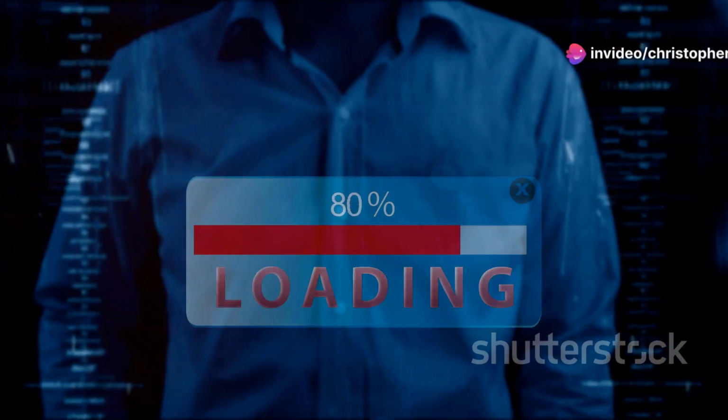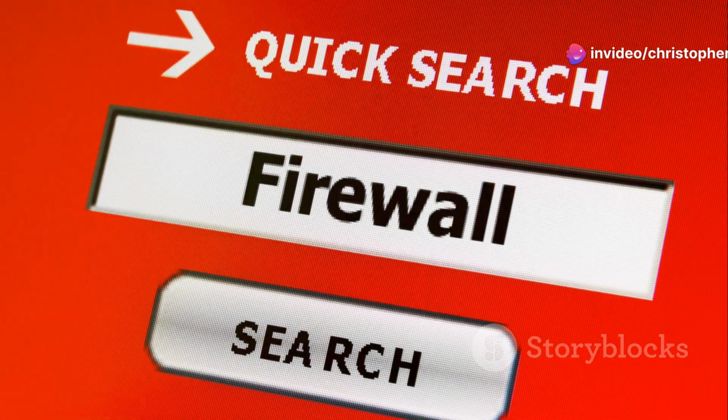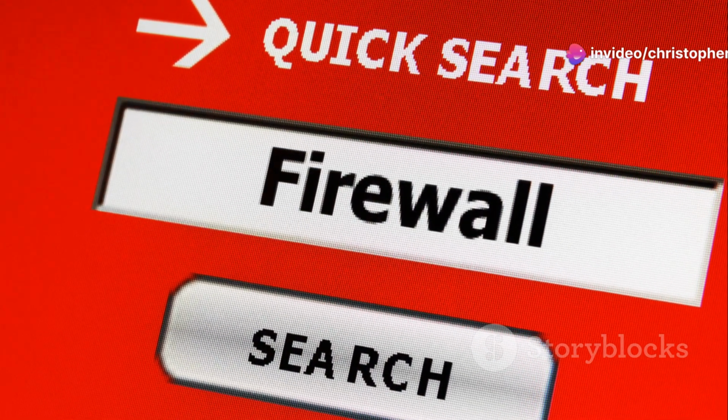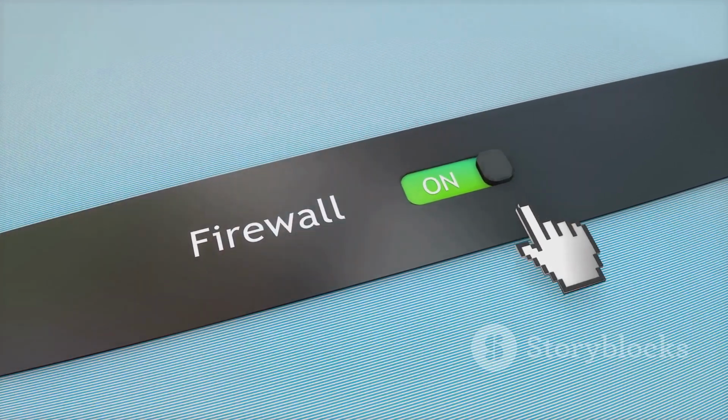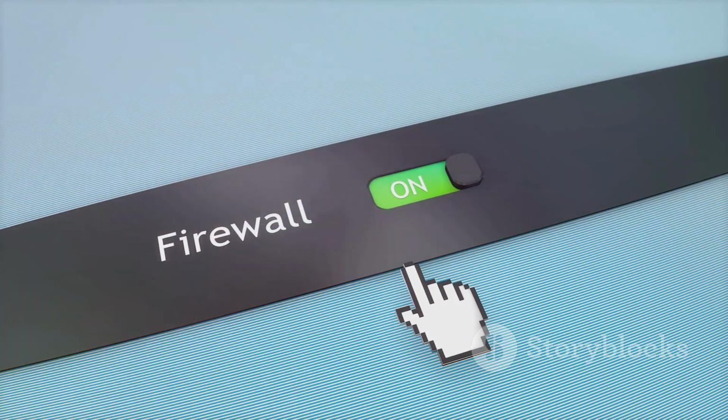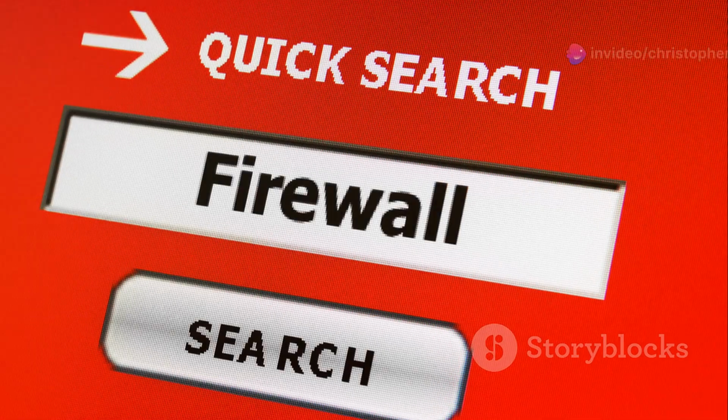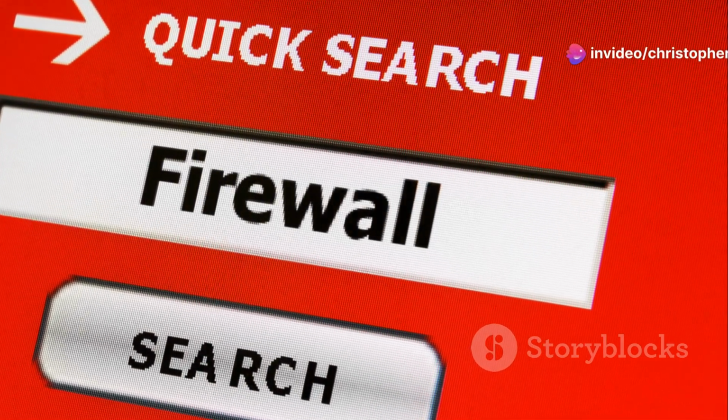Now let's talk security. The first line of defense is setting up a firewall rule to restrict access to your database. In the Azure portal, navigate to your SQL database and click on Set Server Firewall. Add the IP addresses that should have access and save your settings.